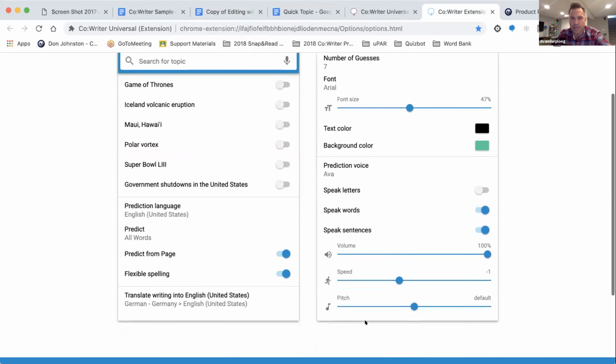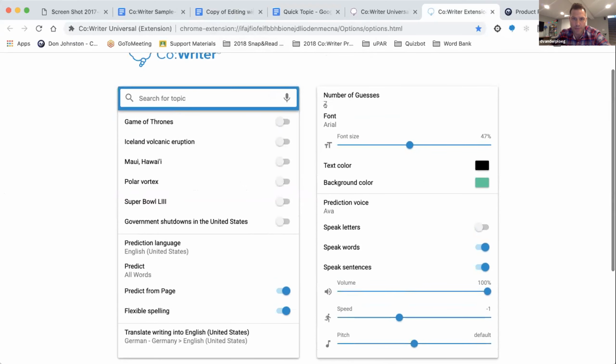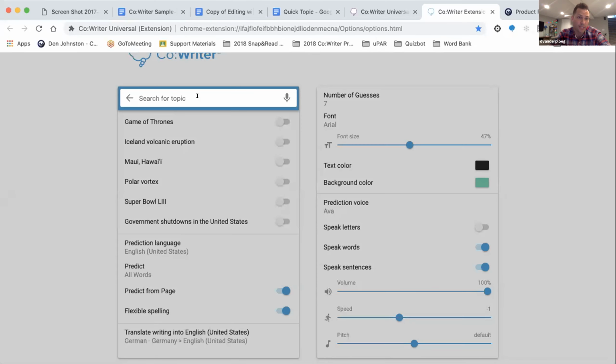So here you can change some of the speaking words back. I could toggle that on or off for some of the auditory feedback options. And you can also change the number of guesses, the size of the font, you name it. This is, again, unique to each individual student. This is I search for topics. This is where we would search for topics in our topic dictionary. So again, there's 4.5 million topic dictionaries available.